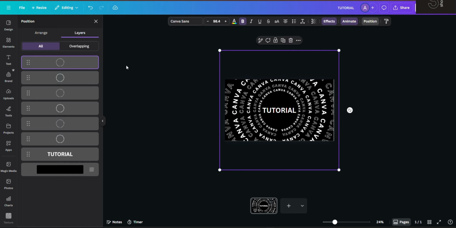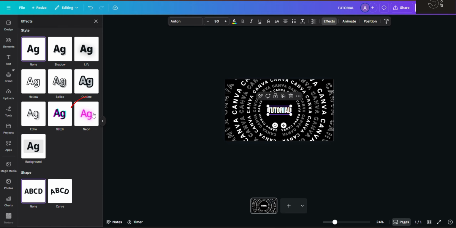Finally, I'll select the main text, go to Effects and apply a neon effect to make it pop.